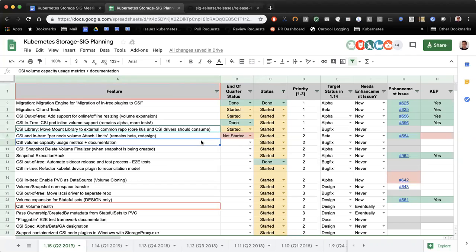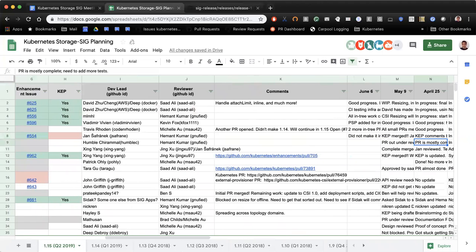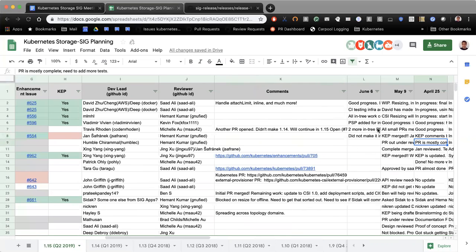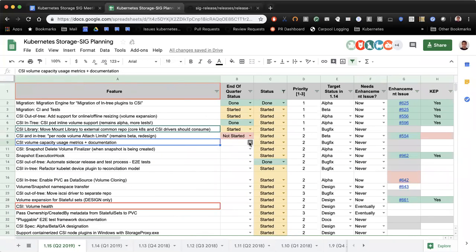Next item is volume capacity, usage metrics, and documentation. Humble, is there any chance he's online? No, the PR merged. Okay. I'm not sure if there's any documentation for it. We might need to look into that, because this was sort of tracked as a bug fix, not a feature. But I can ask Humble to document this, so I'll ask him. Okay. I think this should be documented, at least in CSI docs. Okay. We'll call that done then.